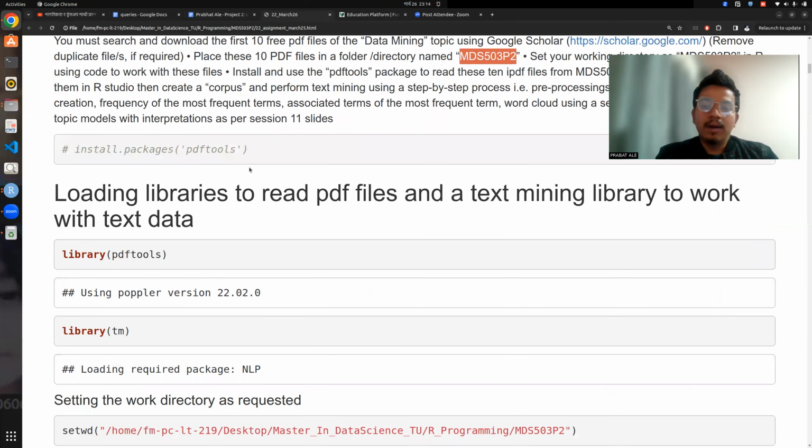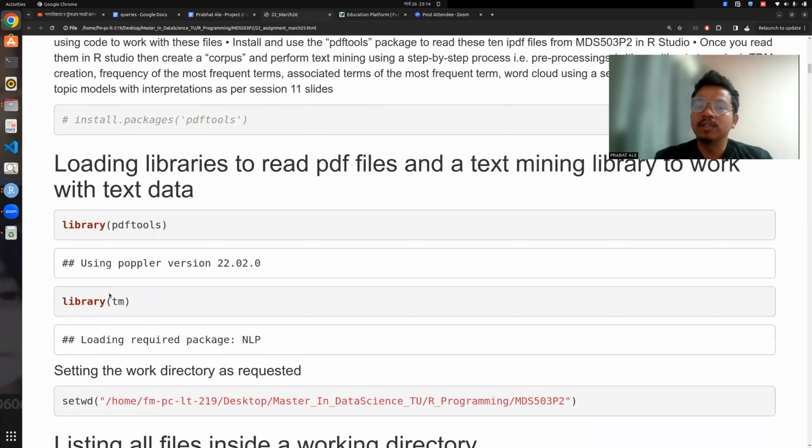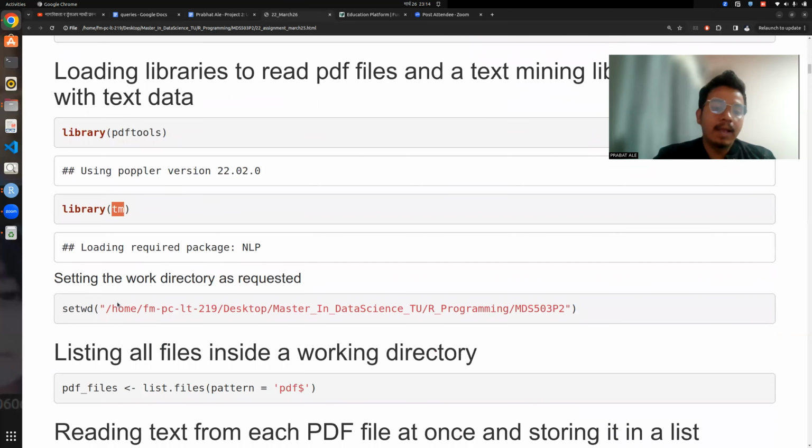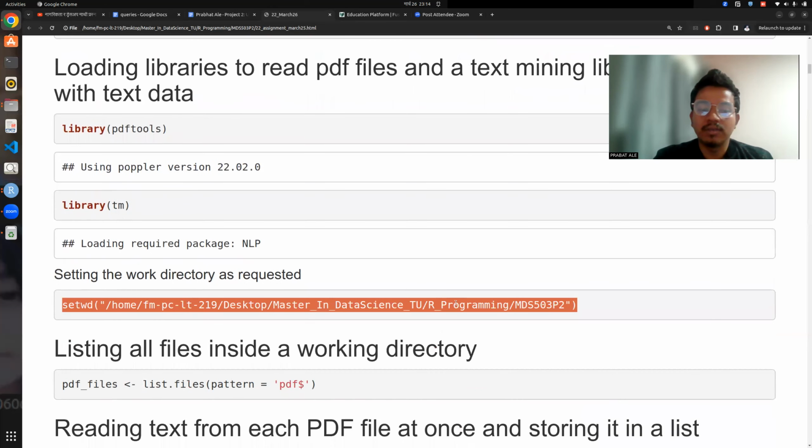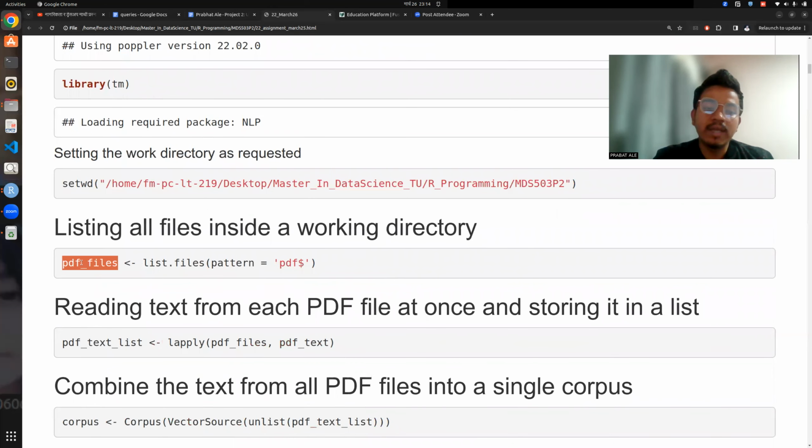For working with this, we need to install pdftools. I have also done that, and once I install it, I need to import this library so that I can use it. Another popular library in the space of NLP and text mining is tm, which stands for text mining. So this library also needs to be loaded. And I set up the working directory as requested. Then I used pdf files, list files, with pattern equals pdf.